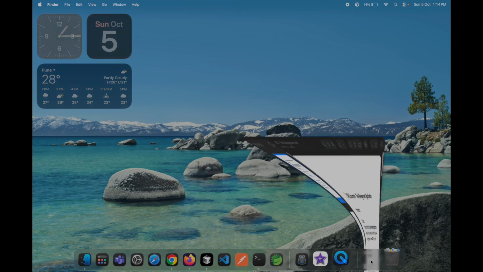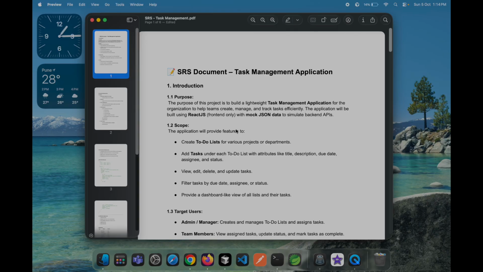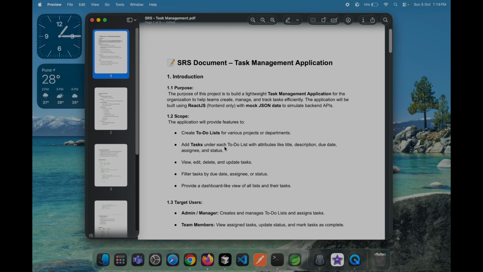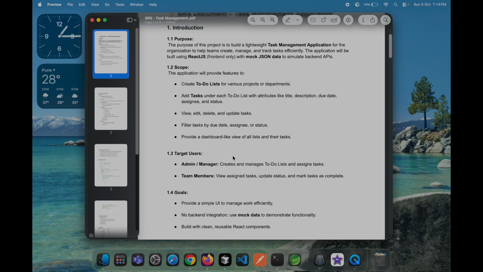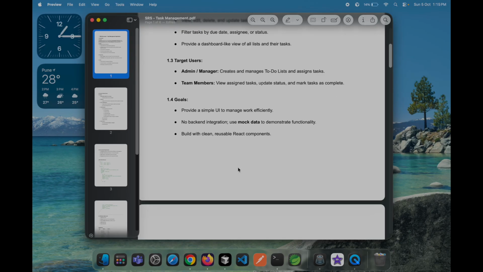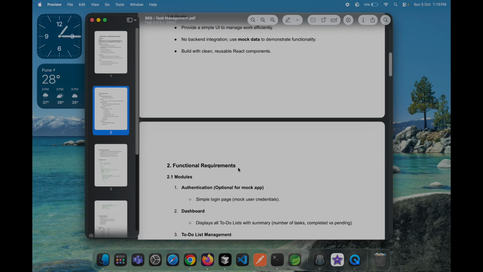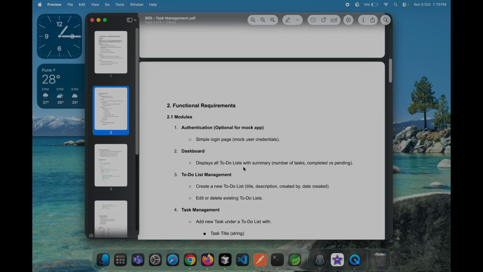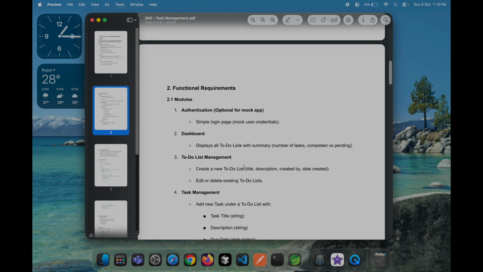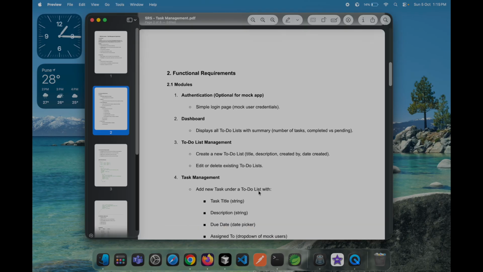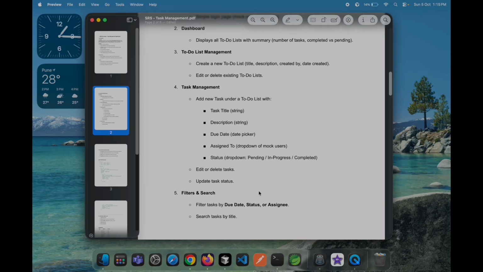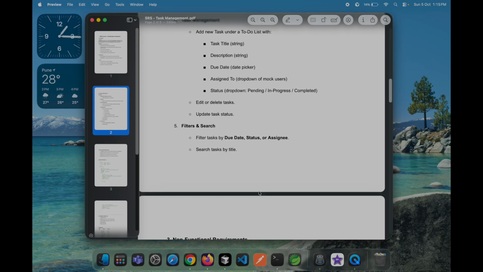So this is an SRS document for a task management application. For any application we have to build, we need the purpose of that application, we need a scope, and then there is another thing that is required, the target users. So who is the target user of this application, what is the goal of this application, and the functional requirements. Actually, functional requirements are like the modules, dashboard, or the full functionality of the application. So here is all this information in the document, so you are also aware of it.